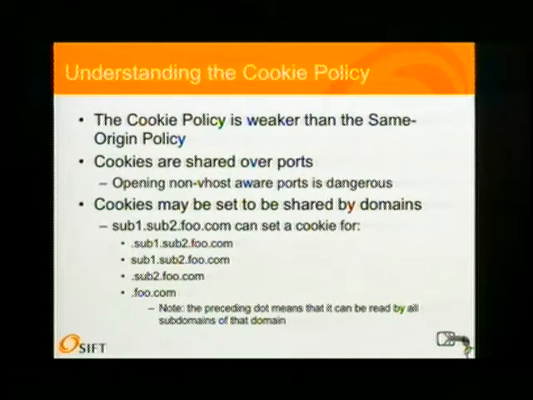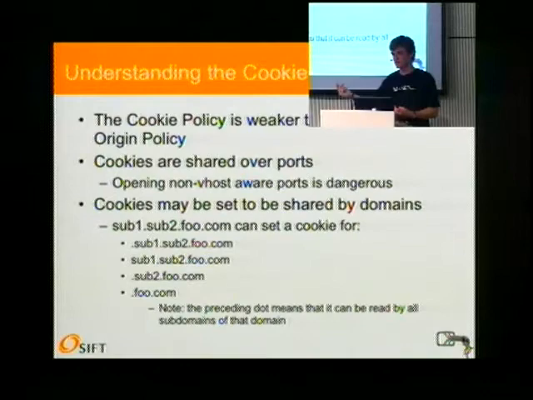So if you have a vHost Apache server, and you're serving a bunch of different websites from there, and you have something which isn't vHost aware, like an echo server or something which just sends data back, or an FTP server, if you go to the vHost and visit the different port, your cookies will get sent to the other application.